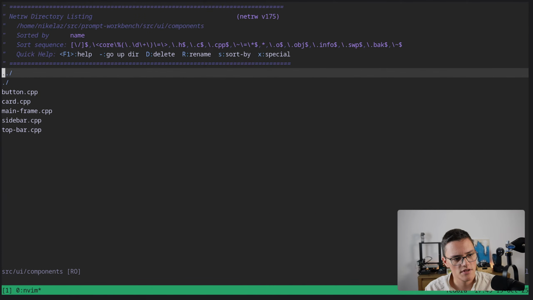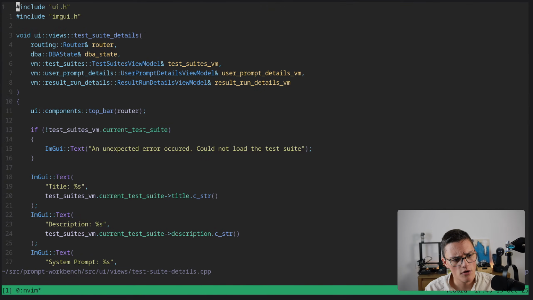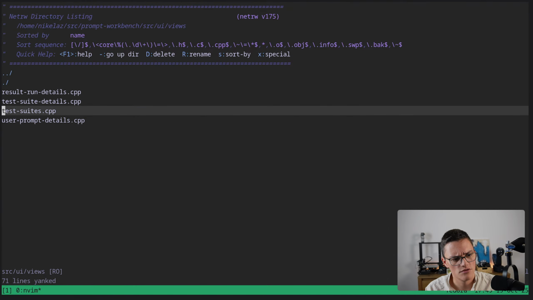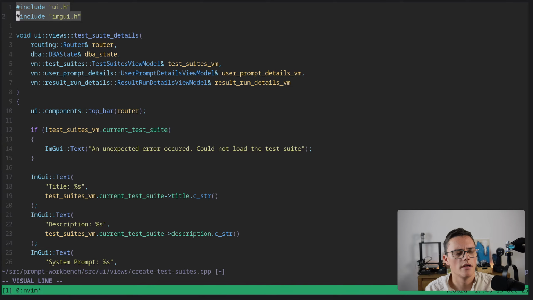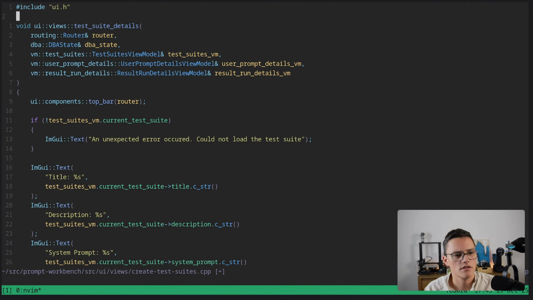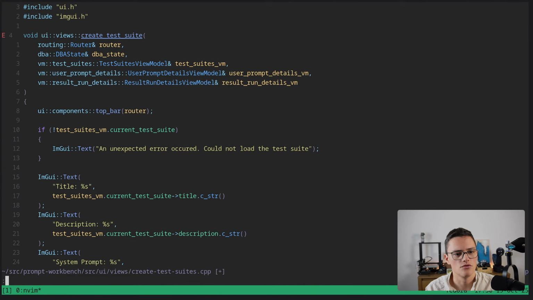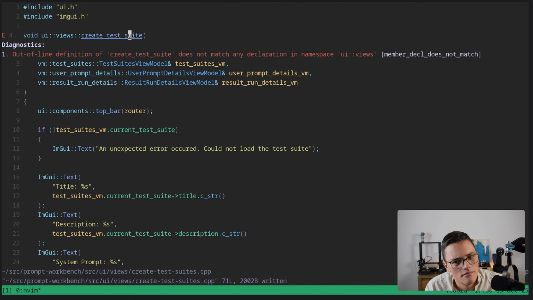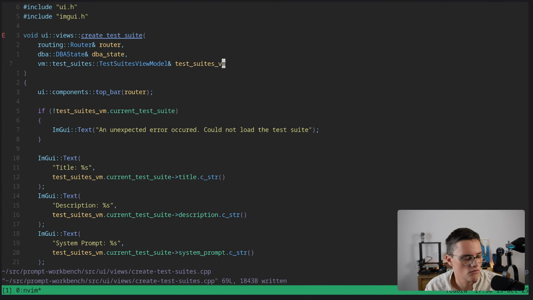And now we need to implement that. Implementing it means creating a new file for the view, which is normal in my opinion. I'll copy the details view, test suite details, and I'll call it create test suites CPP. We need UI and GUI. Actually, I'll remove it if not needed. And I'll call that create test suite. Does not match the declaration. Yeah, it doesn't match it because it has these items right here.